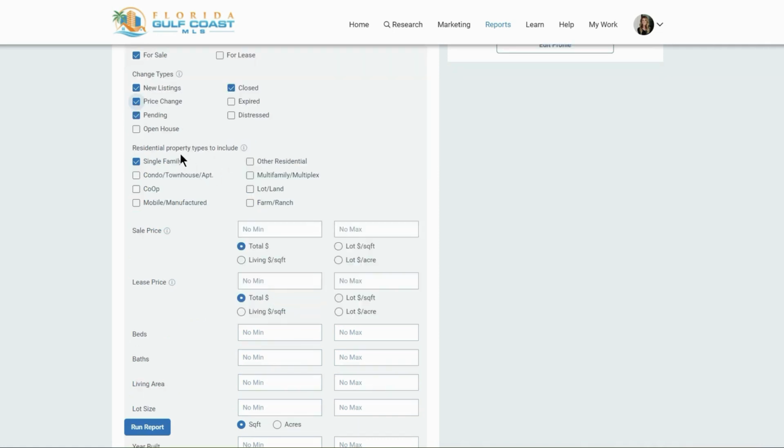Now we can decide under residential property types what types of property we want to include in our report. So because we're doing this for an entire zip code, I've only currently got single family homes, but we might want to go ahead and add in the condos and townhomes. It's really whatever you want to do, however you want to customize the information. But I think that I will go ahead and deselect condo and townhouse and simply leave single family homes selected.